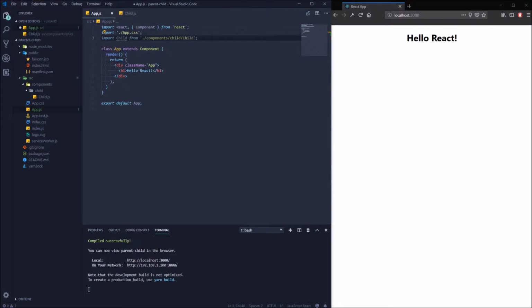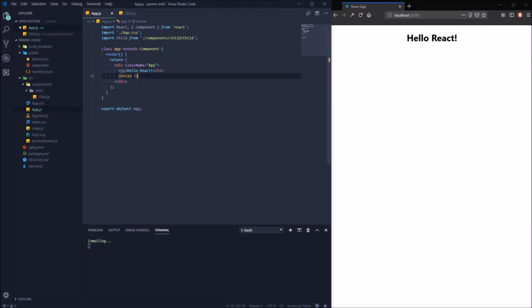Okay, so the Child component is now imported, and now to use it, let's go under the h1 tag, and we have to simply type Child, and it will be a self-enclosing tag. So we type slash. And now if we save it, we can see that the string from the child appeared.